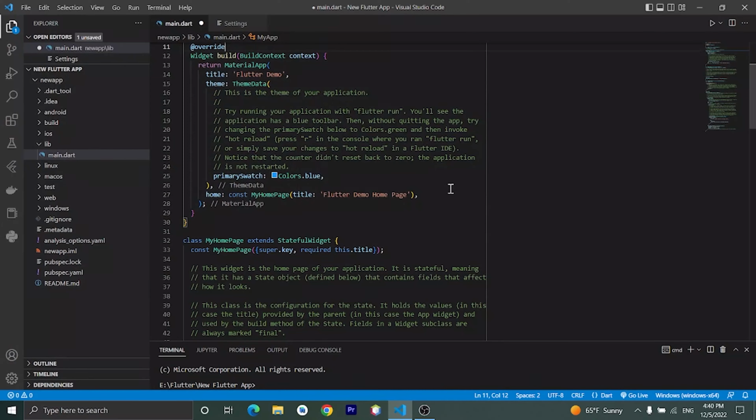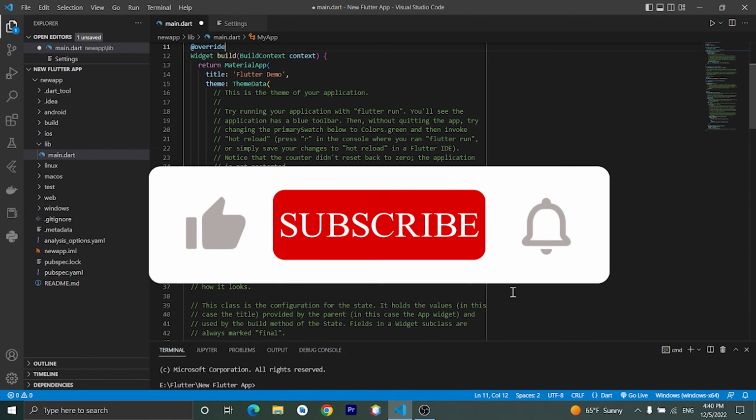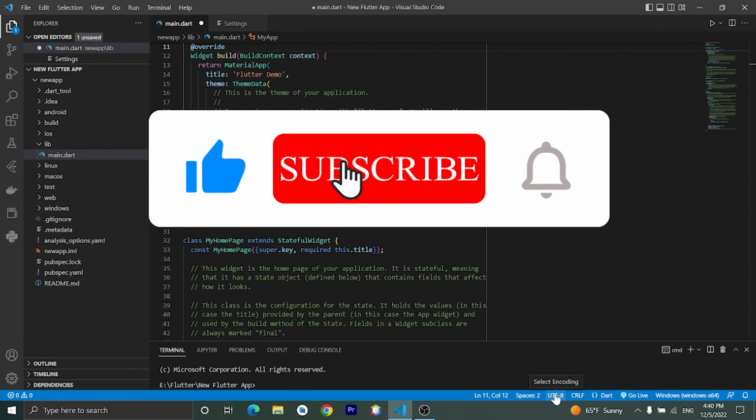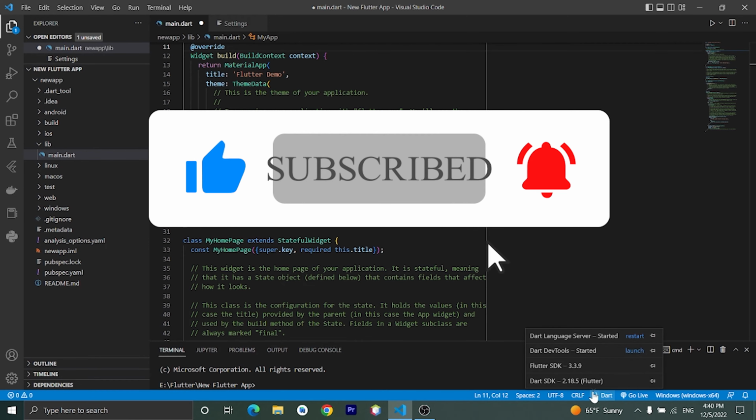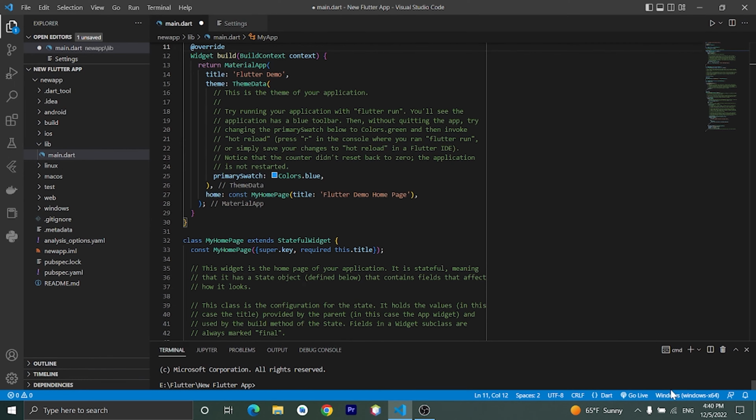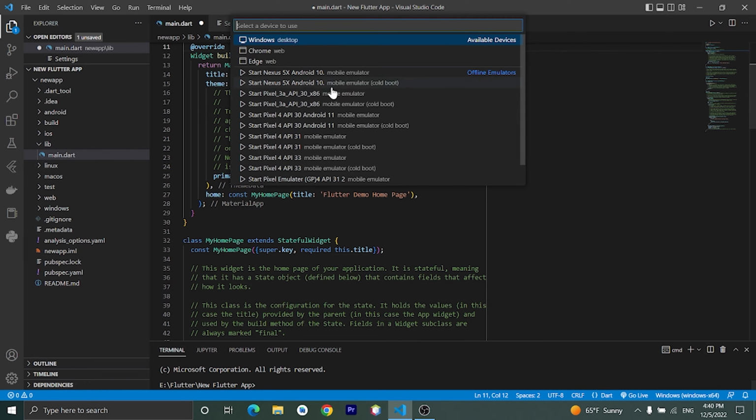Okay guys, here let's learn how to open Android emulator in VS Code without using Android Studio. Let's go to the bottom of VS Code. Here you see one menu bar. After Go Live, here is one text called Windows x64. Let's click on this. Then here you will see a lot of emulators available in your computer.